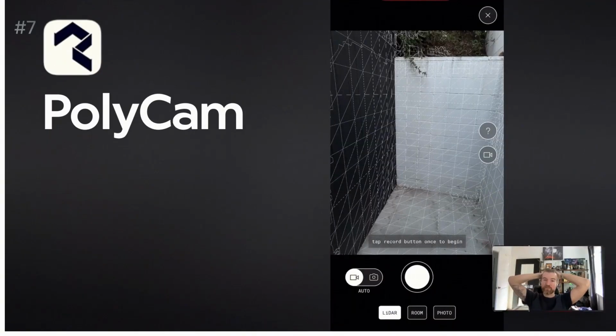PolyCam. Right up front, it asks you if you want to do LiDAR, room, or photo, which is interesting.